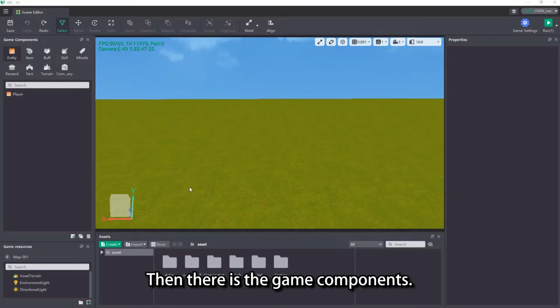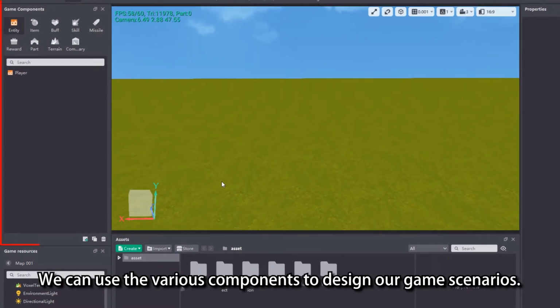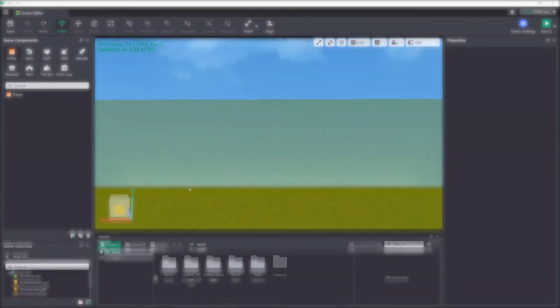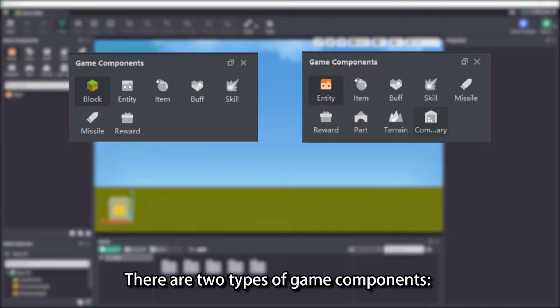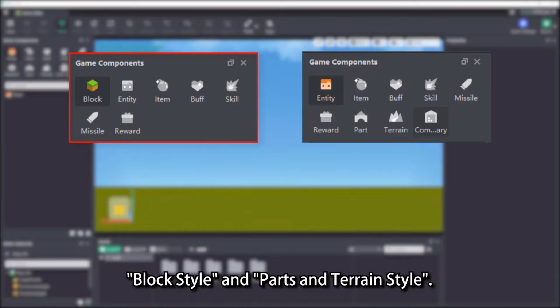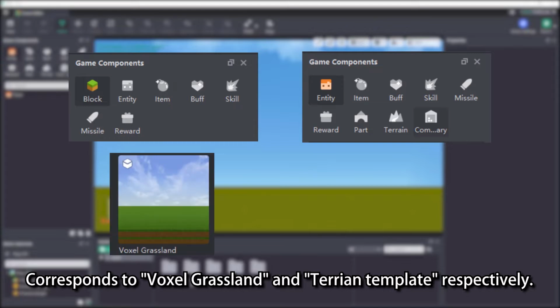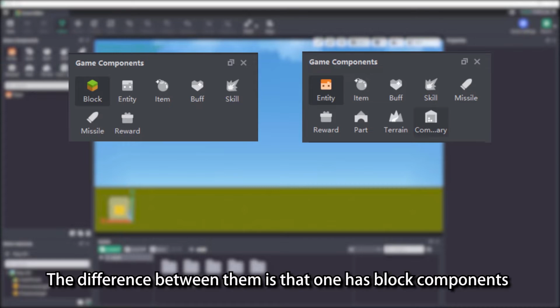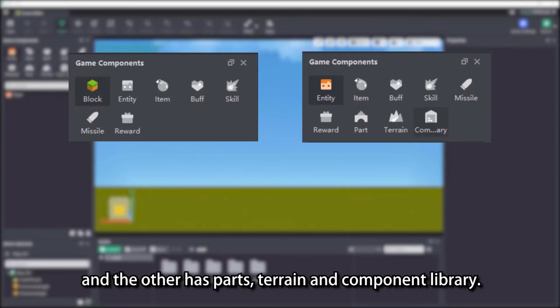Then there is the Game Components. We can use the various components to design our game scenarios. There are 2 types of game components, block style, and parts and terrain style, which correspond to the voxel grassland and Aryan template, respectively. The difference between them is that one has block components, and the other has parts, terrain and a component library.